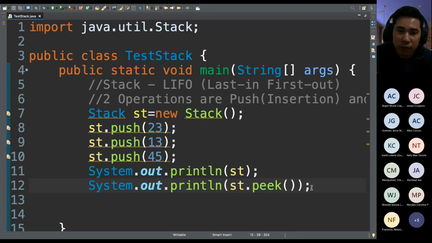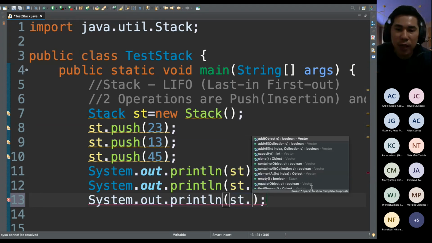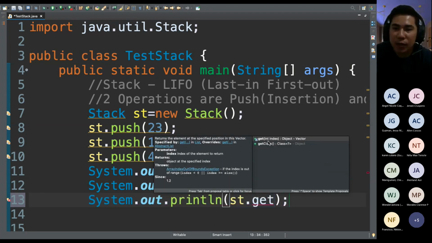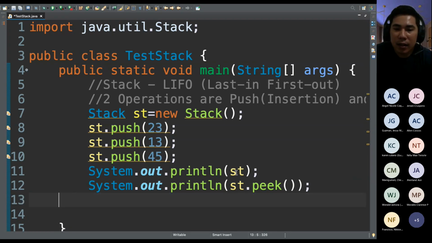Of course, pwede na to gamiton ang vector na get, so from vector, pwede na to makuha ang index 0, index 1, index 2, and so on and so forth. But again, originally this one, the pick, is the original operation of the stack.